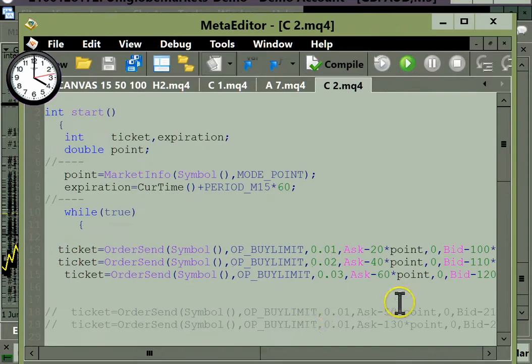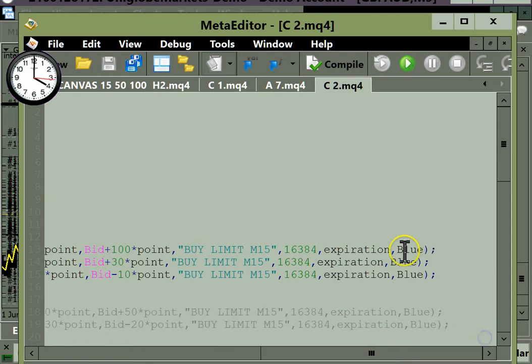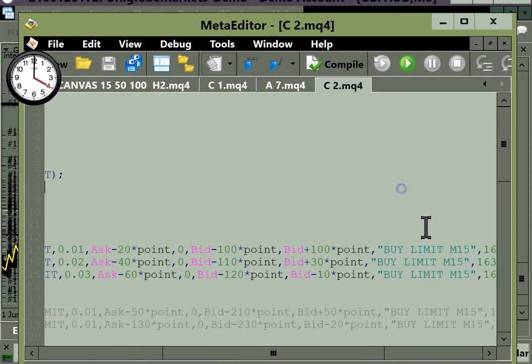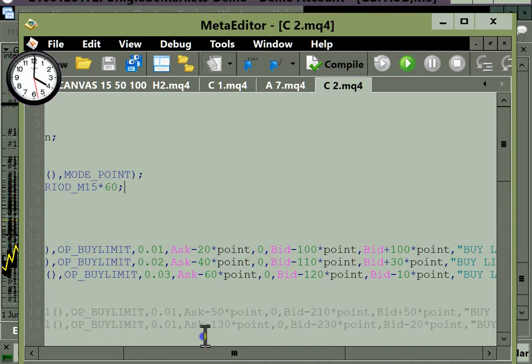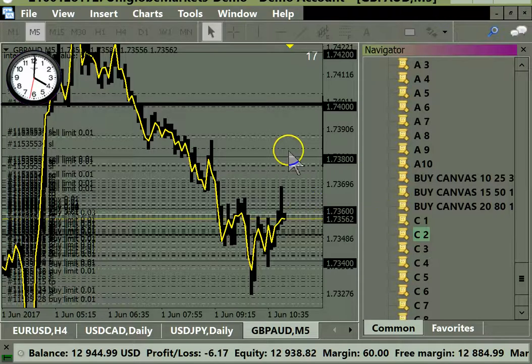You just need to add a comma after expiration and put the color you want. You have to use Windows colors, which start with a capital letter. So if you wanted gray or green, dark green, I think there's about maybe 60 colors, I don't know. And that's how that looks.